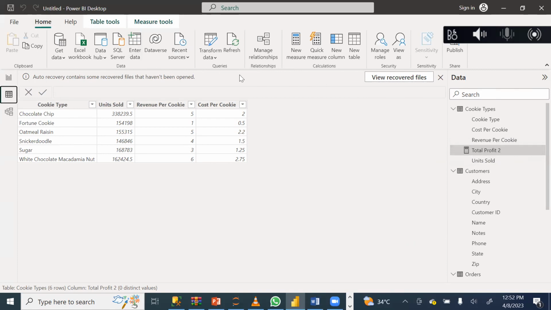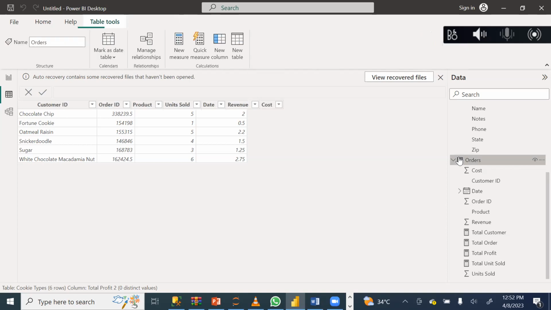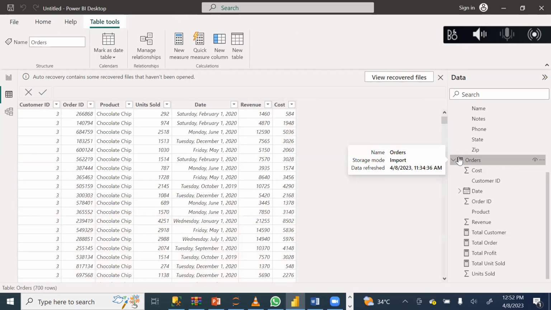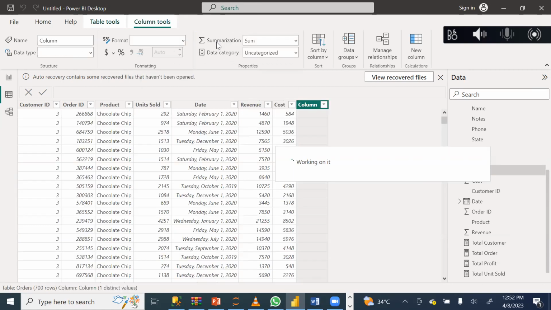No, you are not doing it under cookies type. You are doing it under order. Everything we have been doing is under order. We are using another method to still get the profits. Now you have revenue, you have cost, so create another column here. Let's name this column profits.